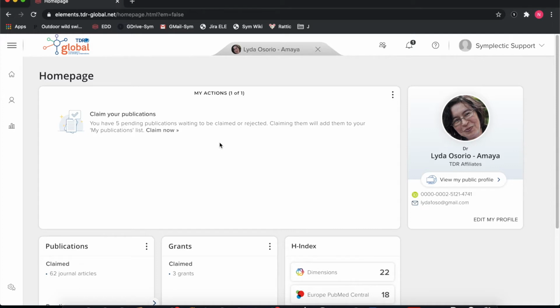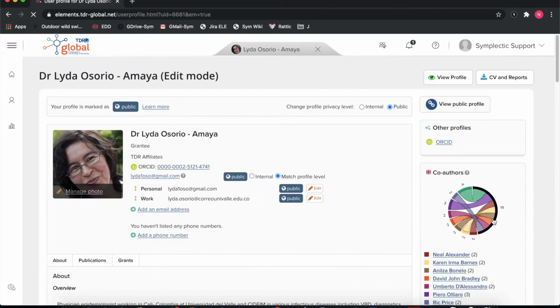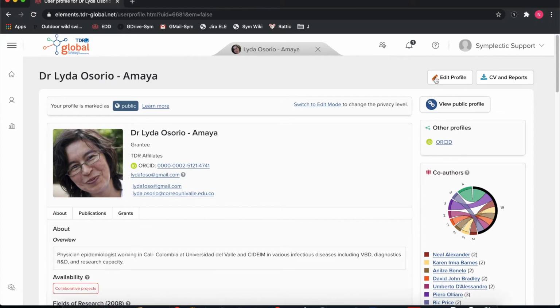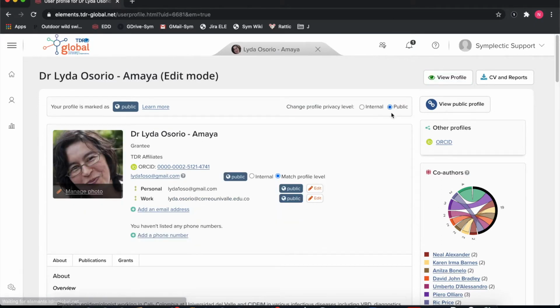There are a number of ways of getting to your profile and also getting to your public profile. This button will take you to your discovery module profile, but for the time being we're going to stick with Edit My Profile and make some changes to the profile in Elements. On this screen we're in edit mode. You can also click to view the profile, which gives you a read-only view, but for the purposes of this today, we're looking at editing.